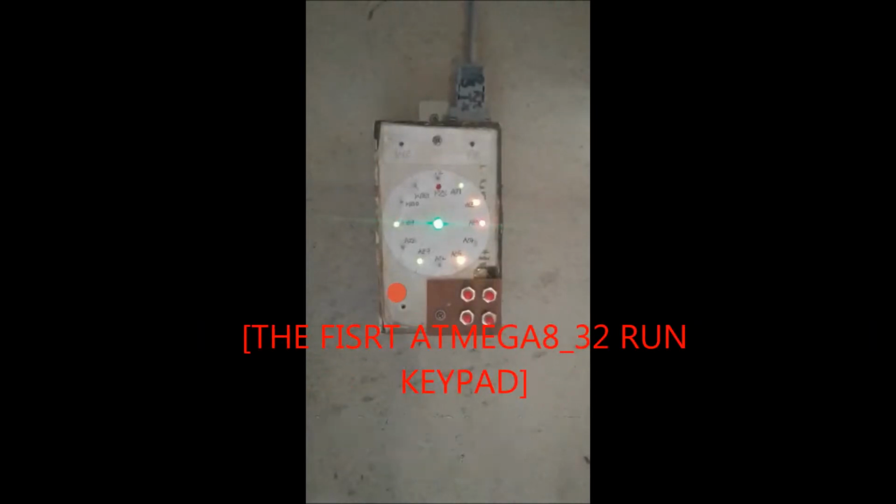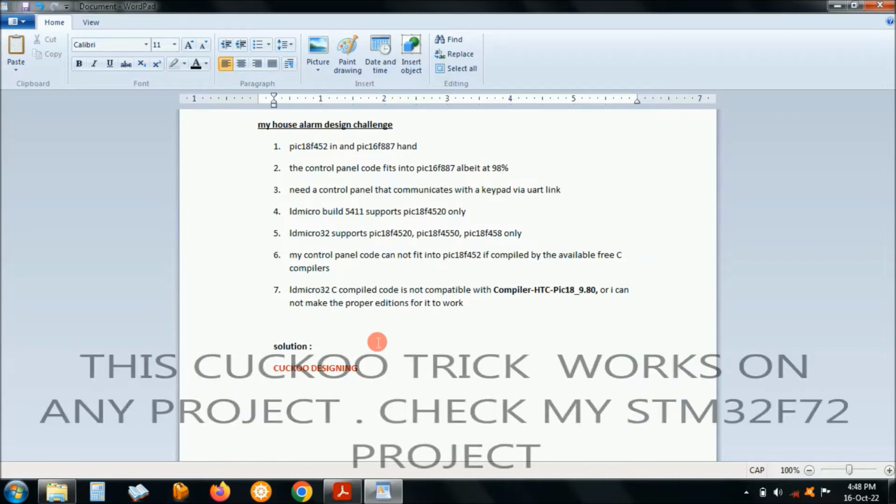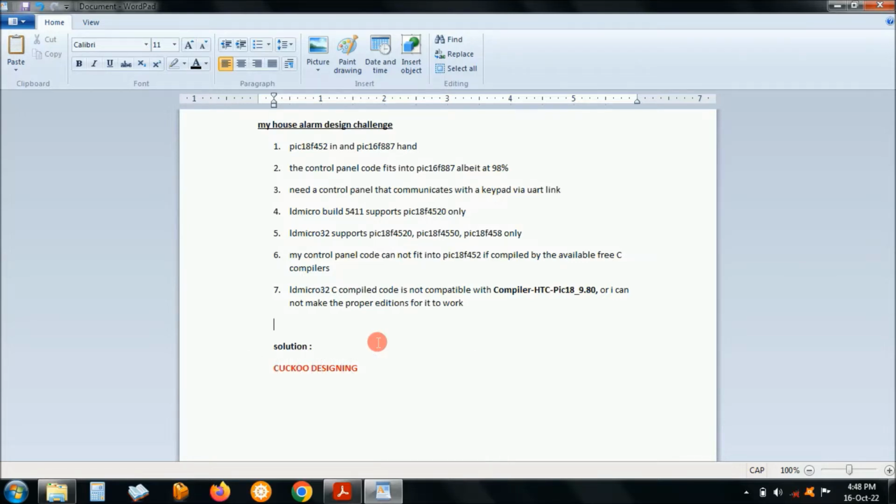I've made an alarm design, and I would like to share with you the tricks that I've done to make this design work. What I wanted to share with you is what I've called cuckoo designing, where you program for a particular microcontroller and then use a different microcontroller. The target microcontroller that you design for is not the one that you use.